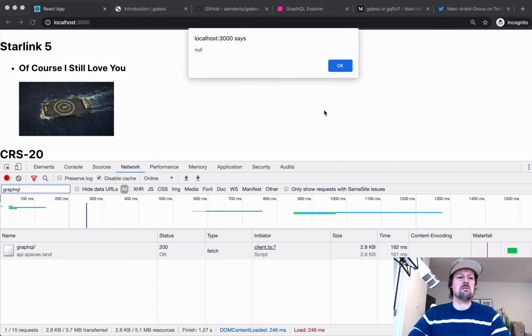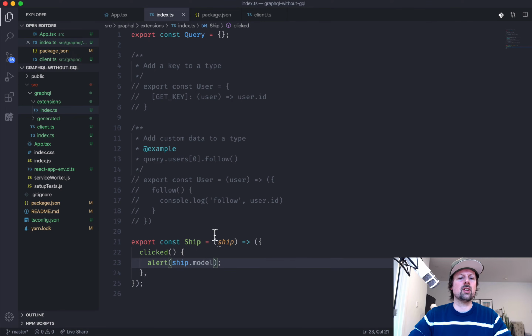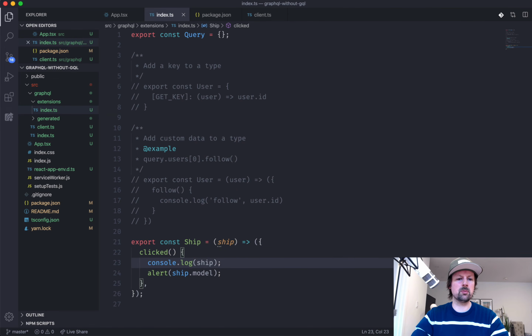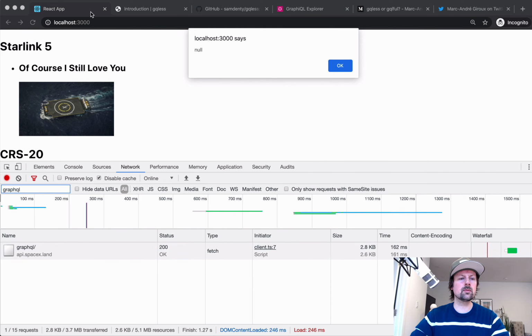So this is where I would say I'm not the biggest fan of this library, in that it tries to make things easier by hiding complexity, but in my mind it just makes things more difficult because you don't really know what's going on behind the scenes. So somehow model is not available on the ship. And if we just console.log out what is this ship and what can I access on it?